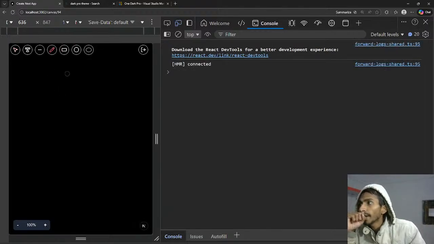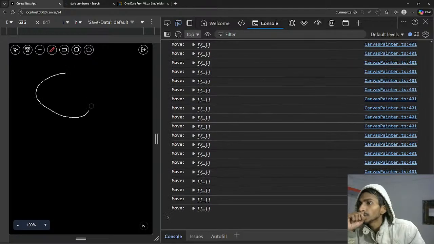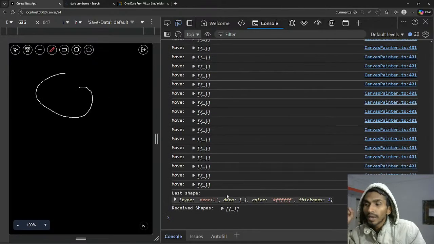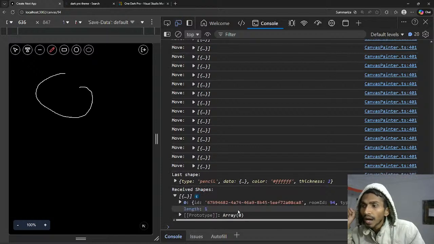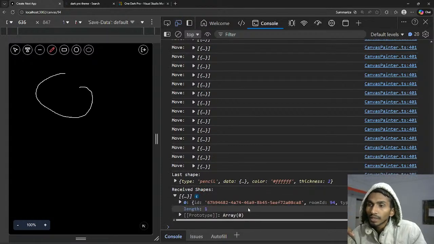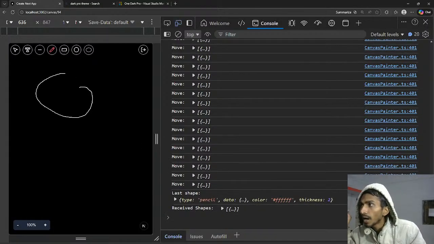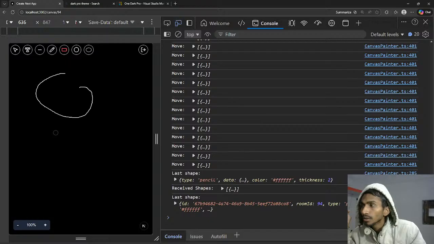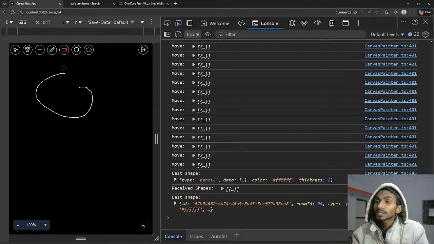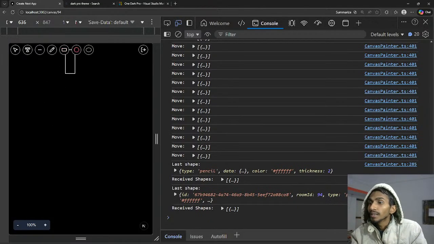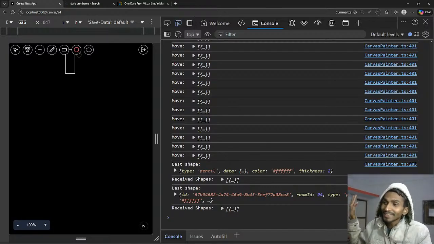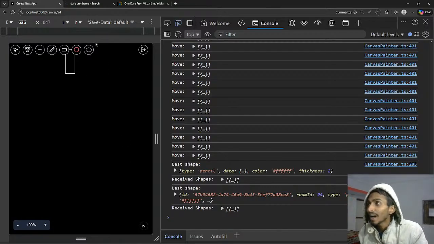As soon as I drew this shape, there is only one shape. That's amazing. This was the last shape, and then I saved the same shape in the DB, but with an ID. I got an ID. That's amazing. When I just select any circle, the shape got removed automatically. Amazing stuff. Let me do it again.